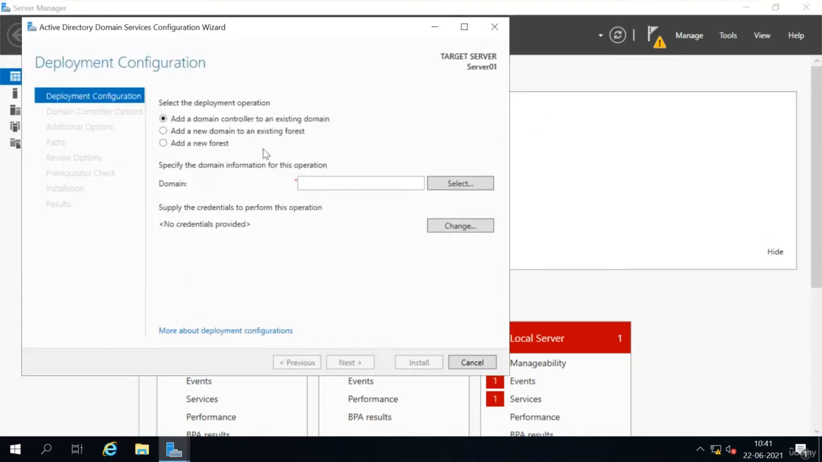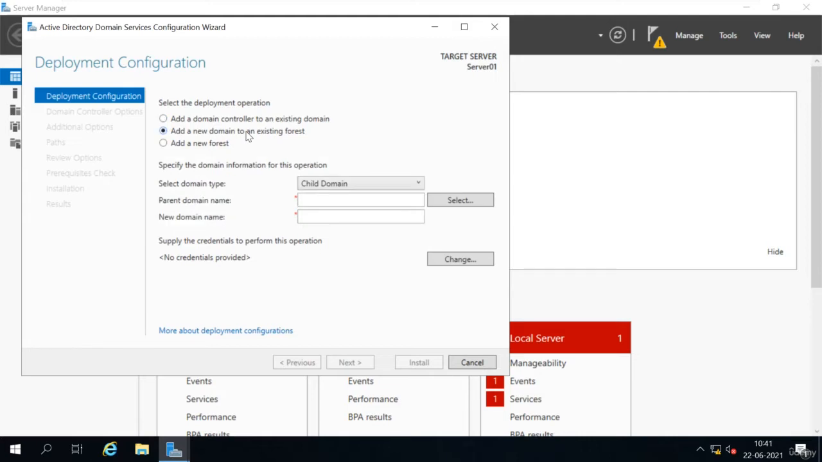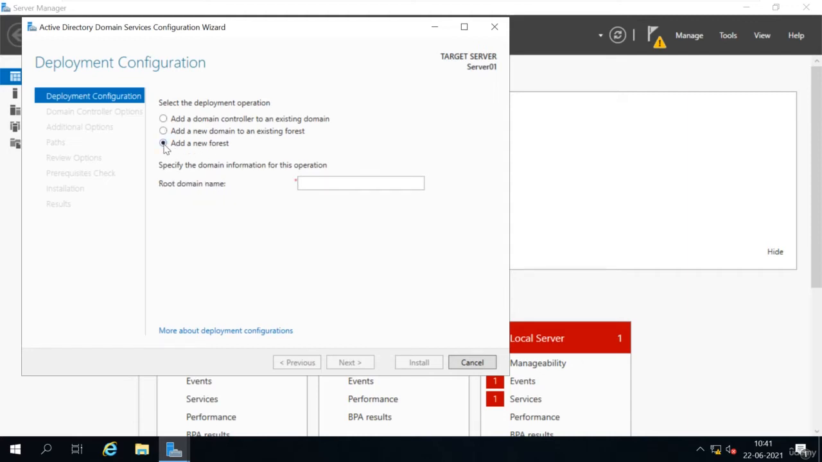If you want to add a server as an additional domain controller for the existing domain, you can choose the first option. Or if you want to create another domain, like a child domain, in that case, you can go with the second option. Since here we are going to create a new domain, and a collection of domains we call a domain tree and a domain forest, we are going to create the first domain in our domain forest.